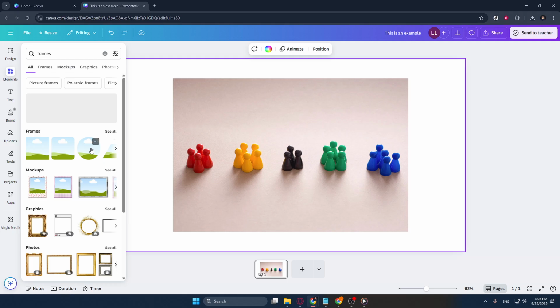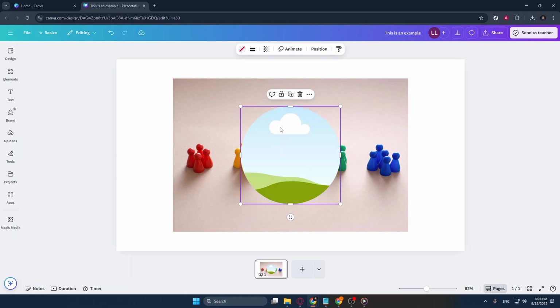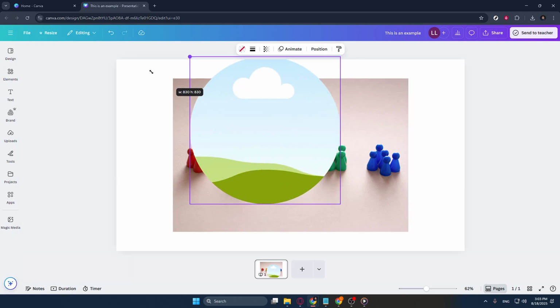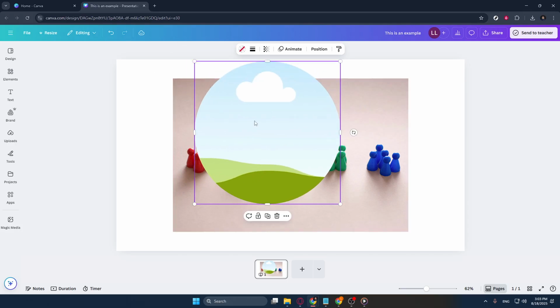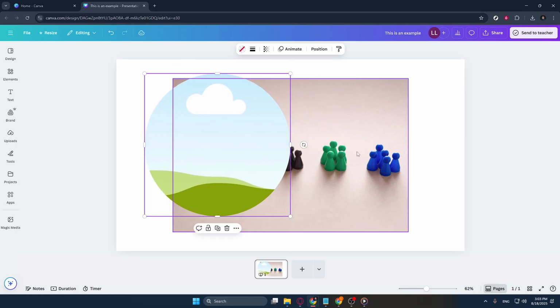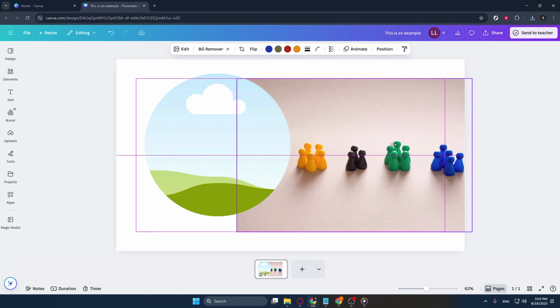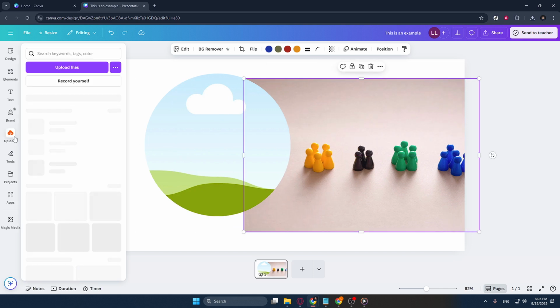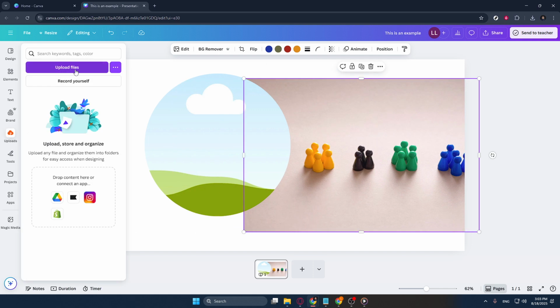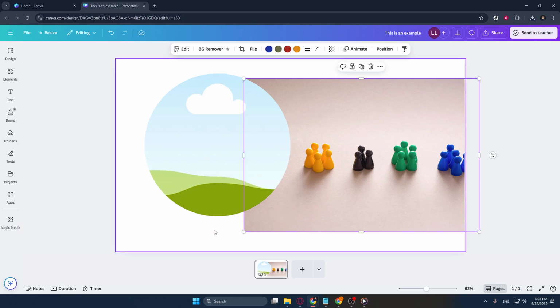Once you've selected your circle frame, you'll want to upload an image. On the left side panel, you'll see an Upload option. Click on it and proceed to upload the image you wish to use from your computer. Once it's uploaded, you'll find it in your Uploads folder in Canva. Simply click on the image to insert it into your document.